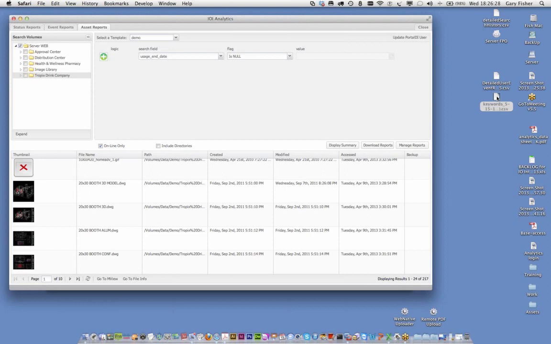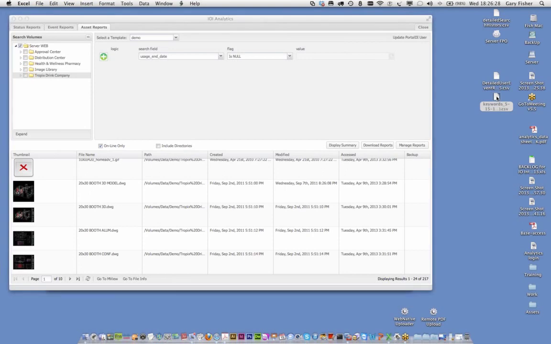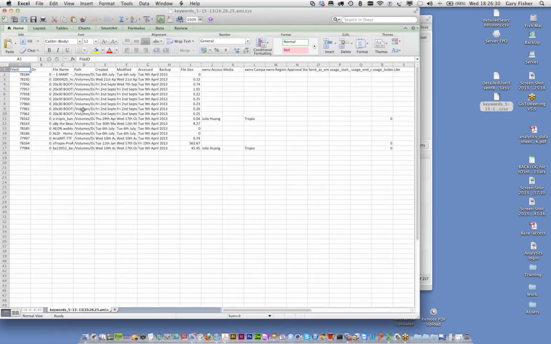So it gives you the path name, the file name. So very quickly, you could give that to the studio manager and say, hey, all of these files here in these paths need to have a usage end date assigned to them before we get sued for misusing those assets. So it's really quite useful.